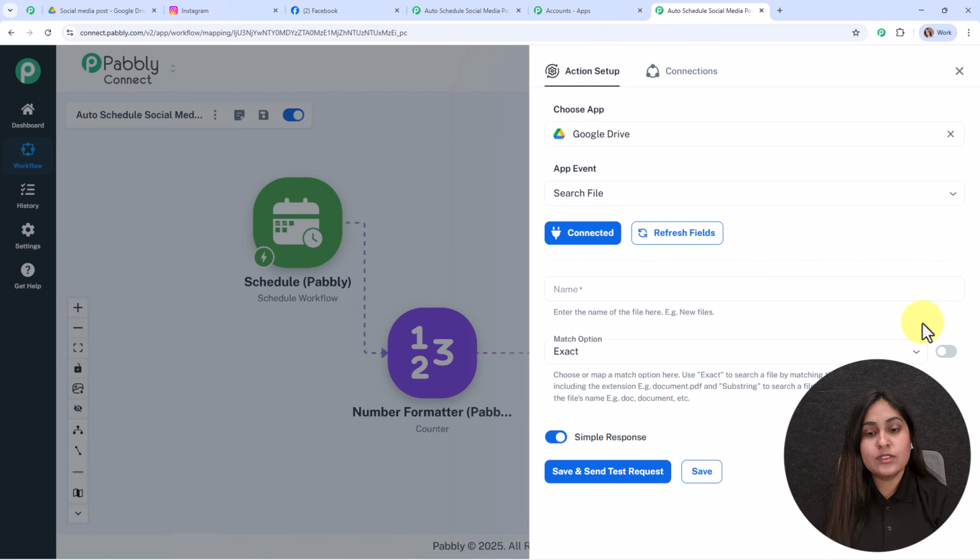So let's move forward. Then here it is asking us to enter the name of the file, example new files. Basically here I need to enter the name of that file that I want to search in my Google Drive.